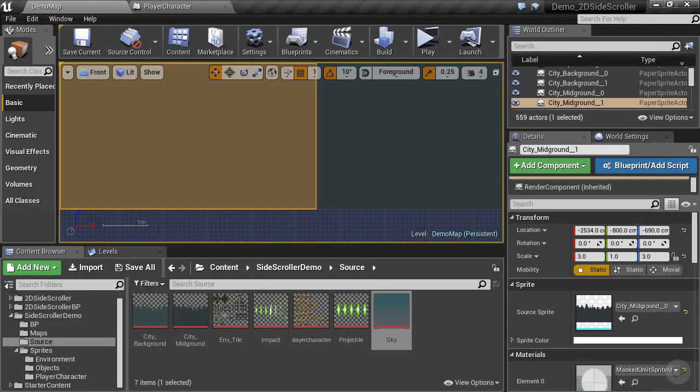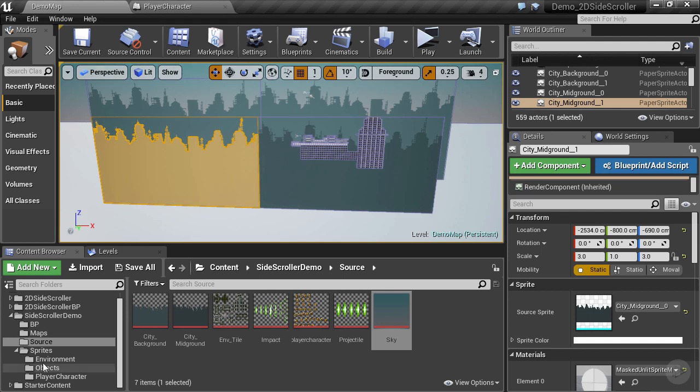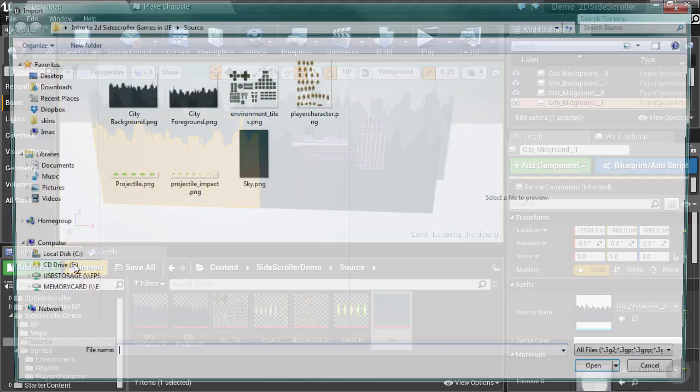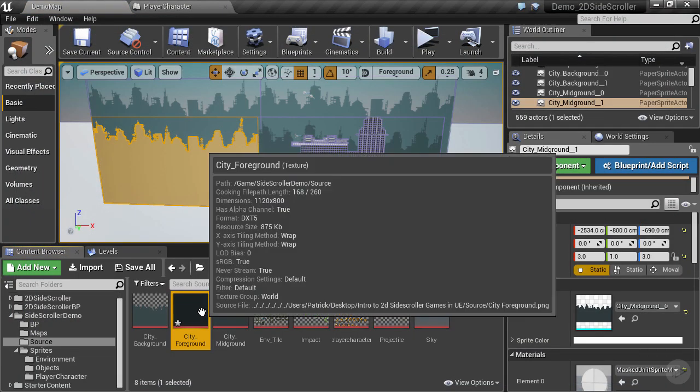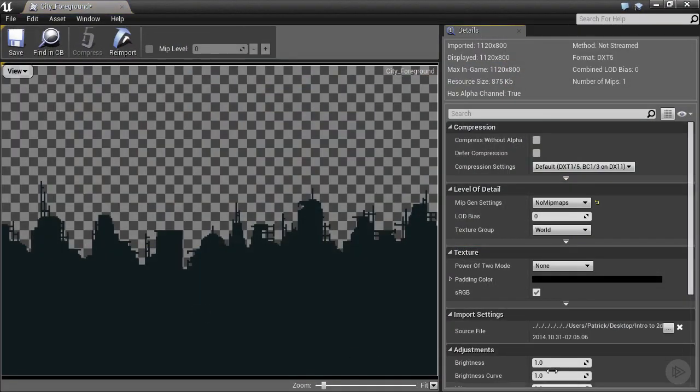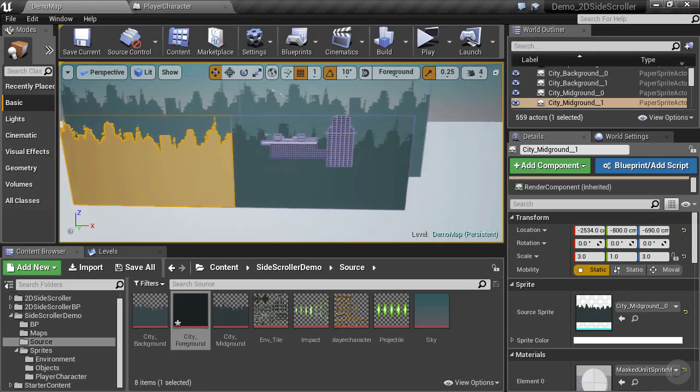So the final touch here is to include a foreground. So we're going to import one more time. Go to our source folder, import the city foreground PNG. For this, let's see, the brightness is at 1, that should be okay. It's kind of dark. We want this to be darker, almost so there's a dark silhouette in the foreground, and it'll be very large in the view of the camera.